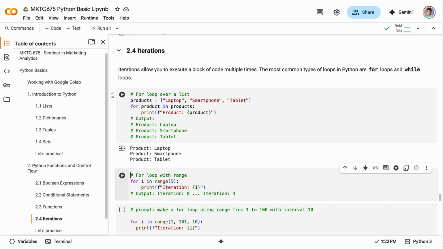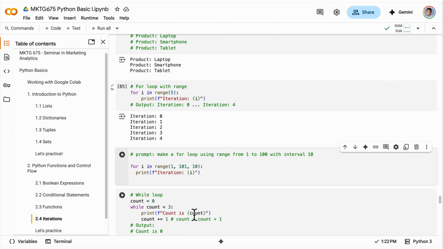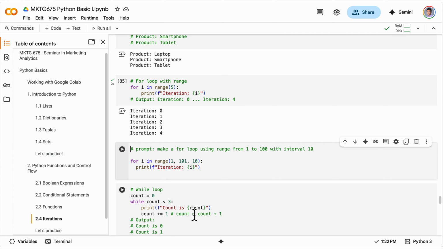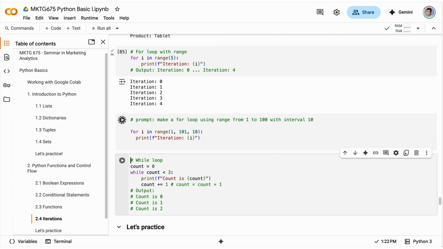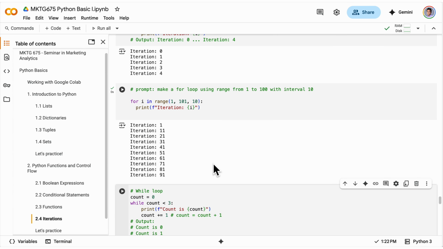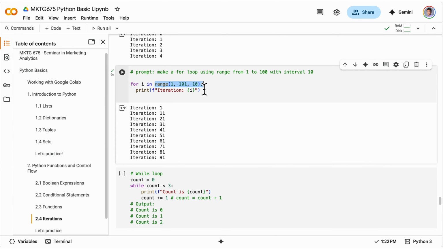This for loop uses the range function. Range with the number 5 generates the sequence 0 through 4. For each value, the loop prints iteration : followed by the number. The output is iteration 0, iteration 1, iteration 2, iteration 3, and iteration 4. This loop uses range with 3 arguments: start, stop, and step. It begins at 1, ends before 101, and counts by 10. The output is iteration 1, 11, 21, 31, 41, 51, 61, 71, 81, and 91.